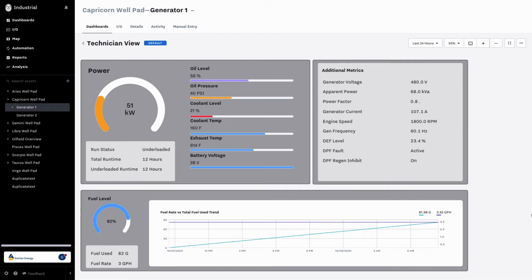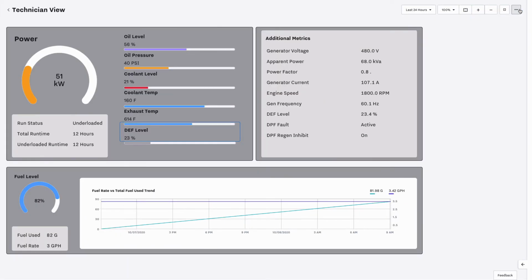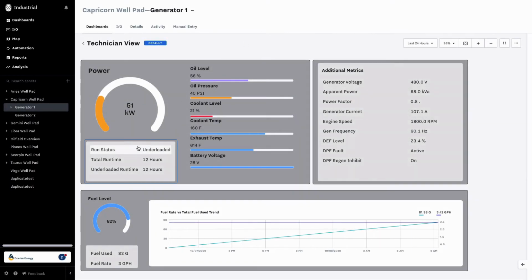It's worth noting that you can easily customize your dashboards to suit different makes, models, and usage conditions. For example, users who rely on Tier 4 generators may want to emphasize diesel exhaust fluid levels on their dashboards. Replacing battery voltage with DEF level on our dashboard can be done in just a few clicks. And now, any technician viewing this dashboard will be able to spot the most relevant performance data for this genset right away. Dashboards can also be linked to one another for immediate access to more detailed information.